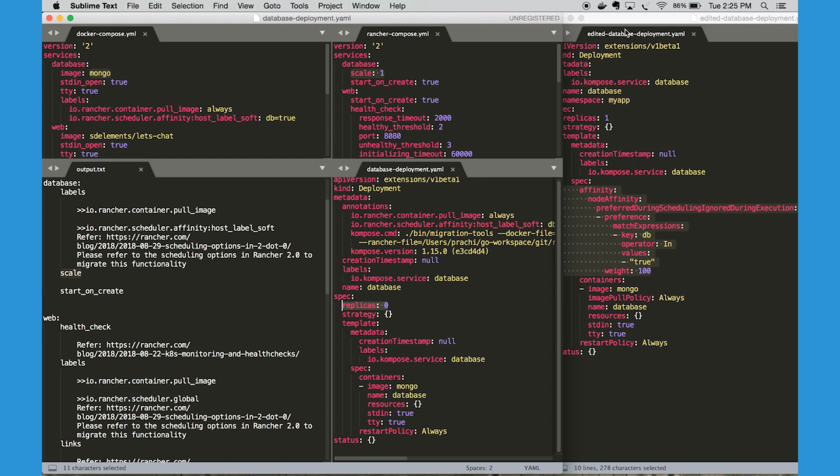So in my edited YAML specs, I have put in the replicas as 1 since the scale for my database service is 1.